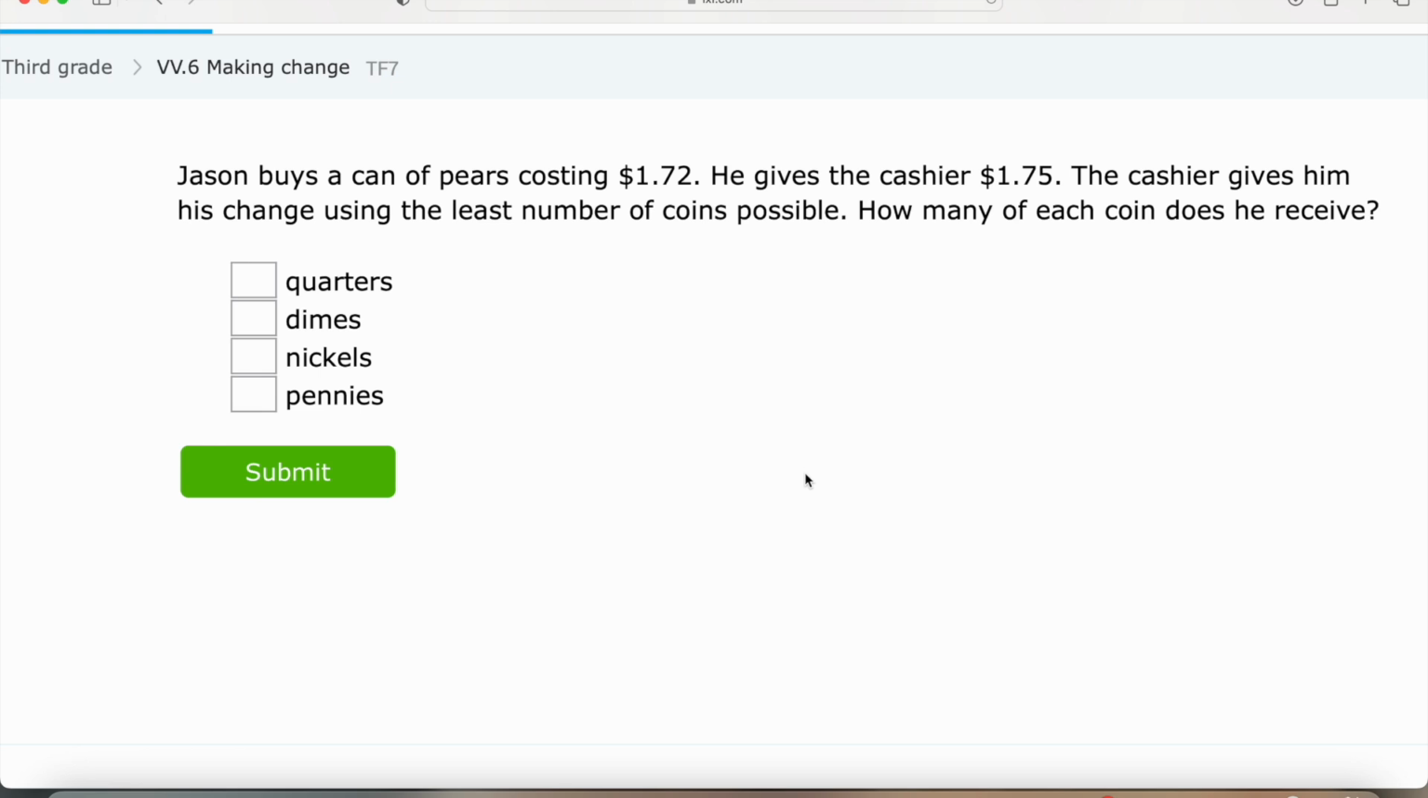Okay, so if we want to think of this, if we count up from $1.72 to $1.75, that uses 3 pennies. So Jason will receive 3 pennies in change. Okay, so that is problem number 2.